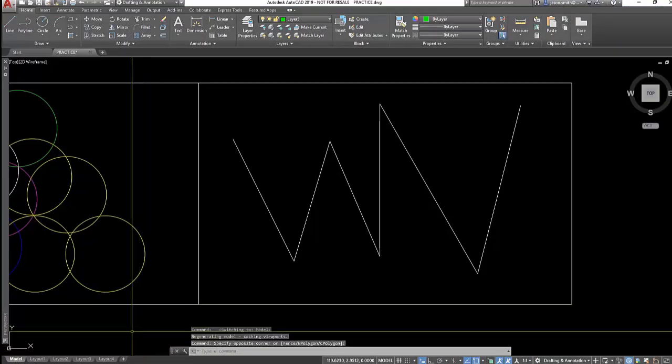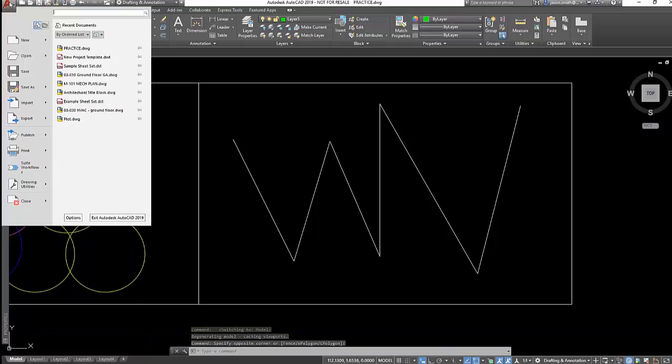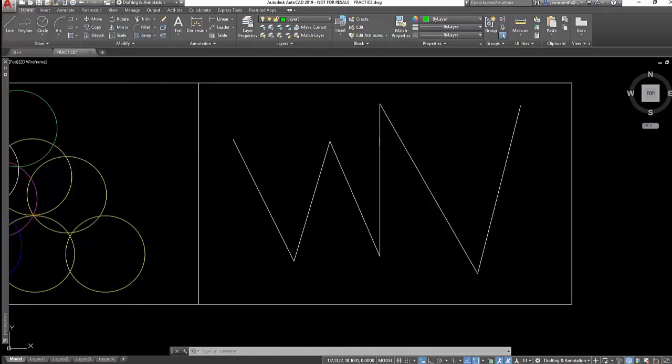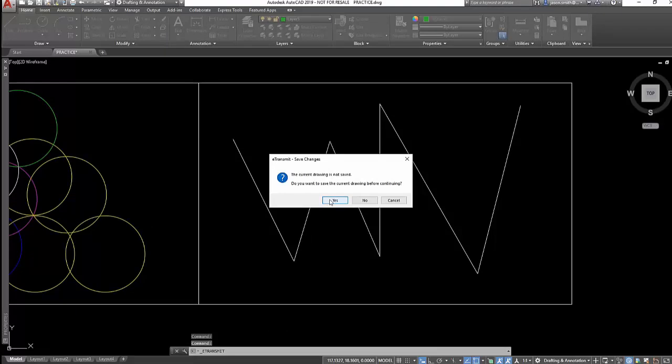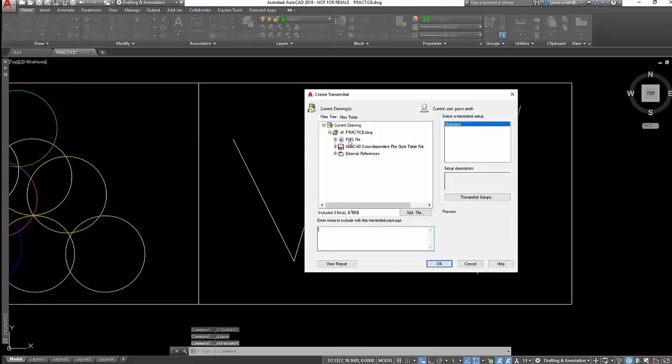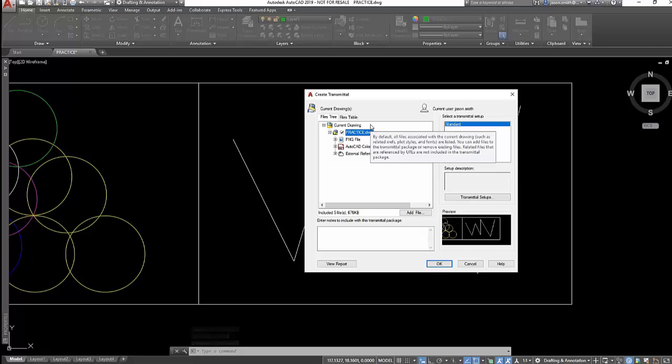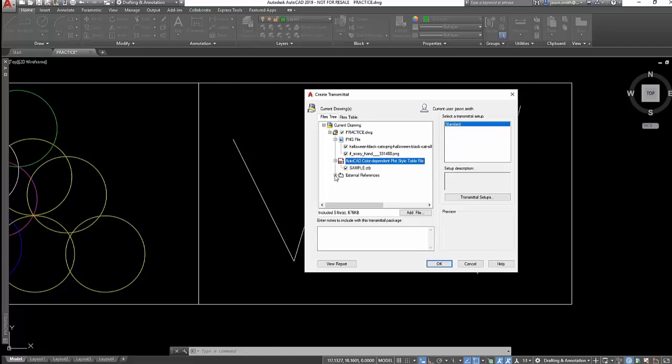So if I go to this document here, application menu, publish, eTransmit, it will ask you to save your drawing first and then give you a list of all of the information that is going to be included in that document. It gives you the name of your file, images, CTB files, external files that are included. You can see a file table here in a different format.